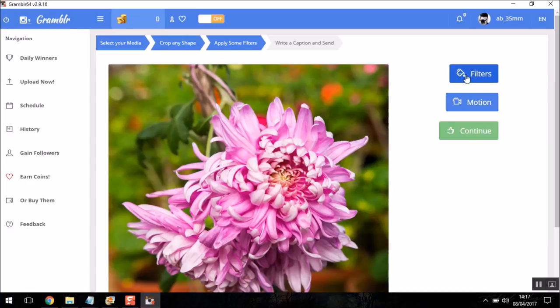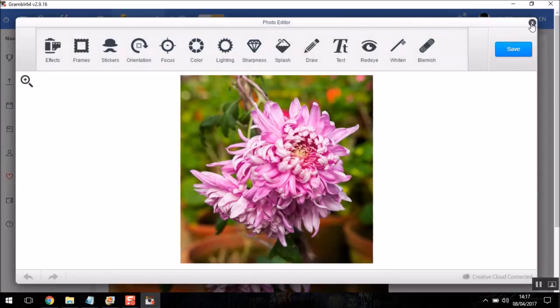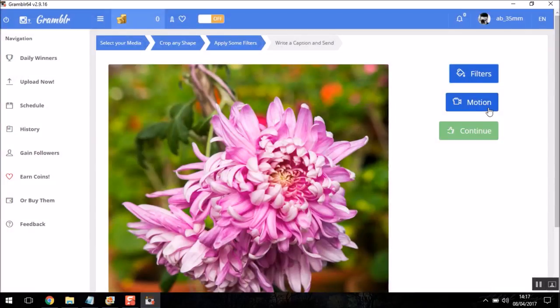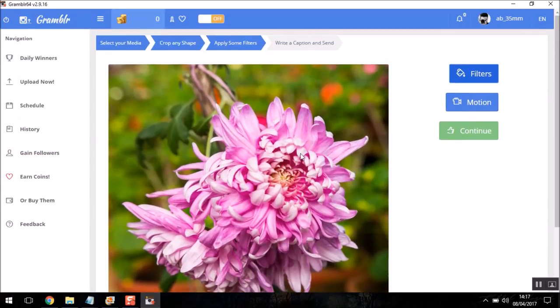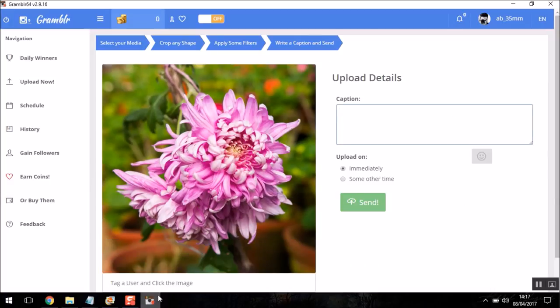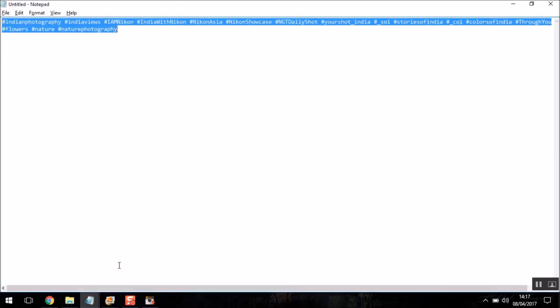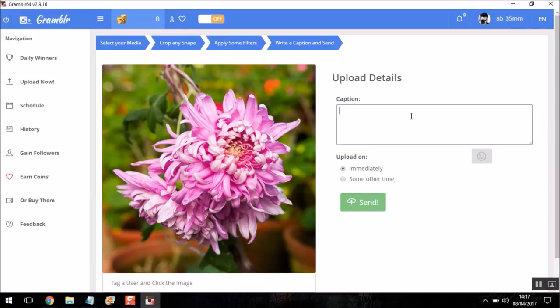You can apply different filters by clicking on filters, but I'll leave this as is. And you can also add motion to this picture and I'll not do anything and just click on continue. I'll add the captions, my hashtags here. And I'll just click on send by selecting immediate.